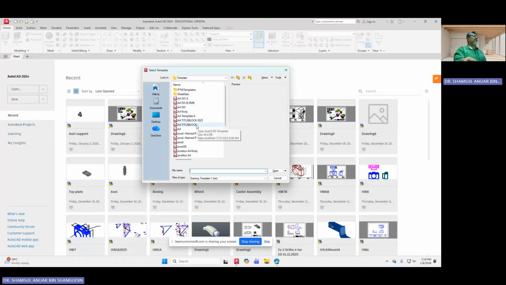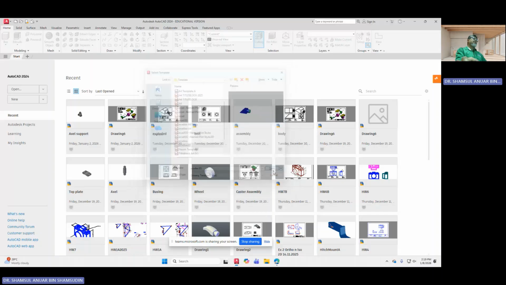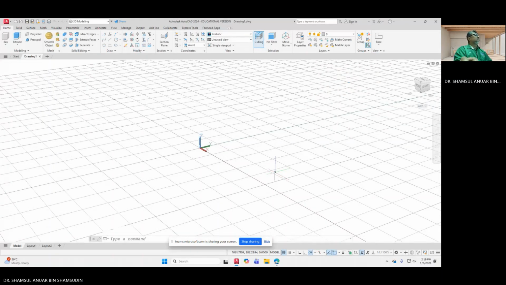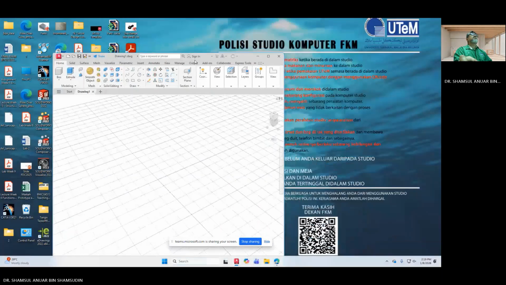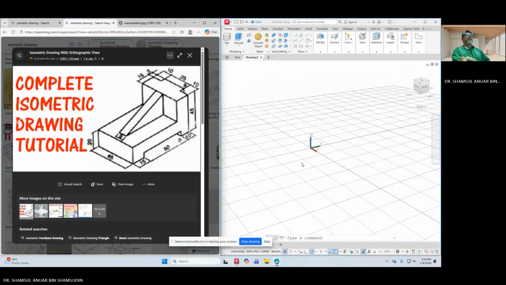There are 4 templates that you can choose from, 2 for 2D and 2 for 3D. But usually for us, we are going to use the ones with ISO. So in our case, AutoCAD ISO 3D. This one should be in metric, in mm.